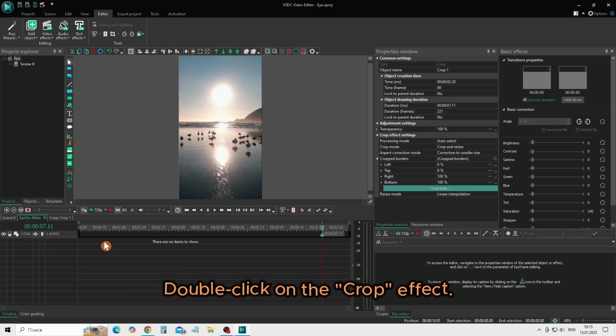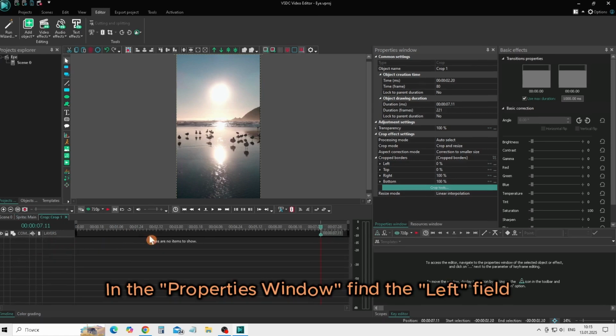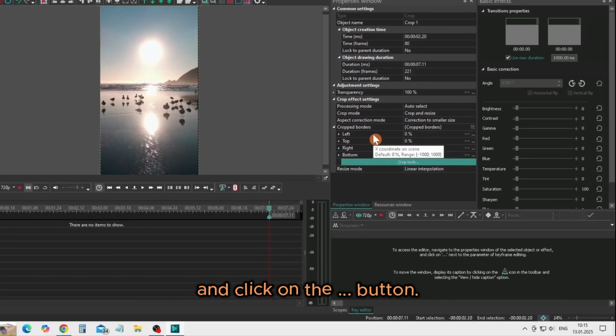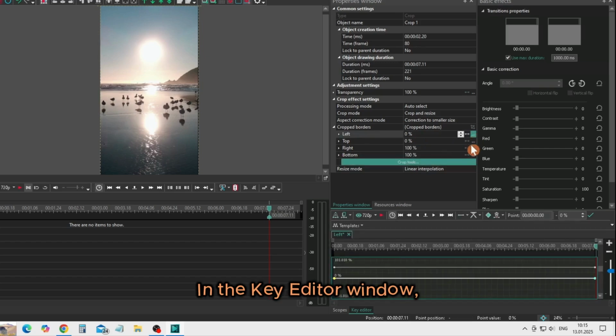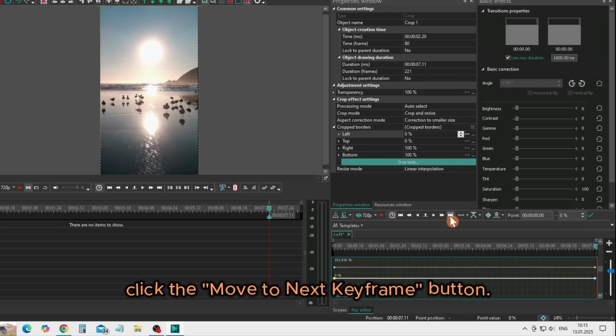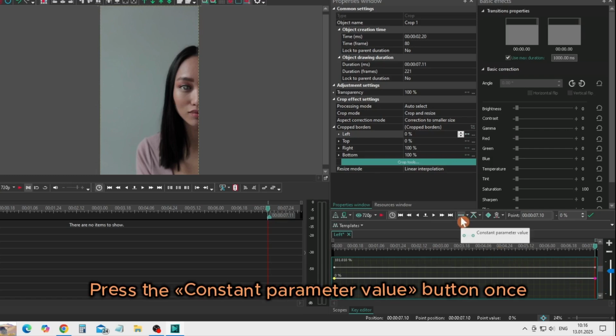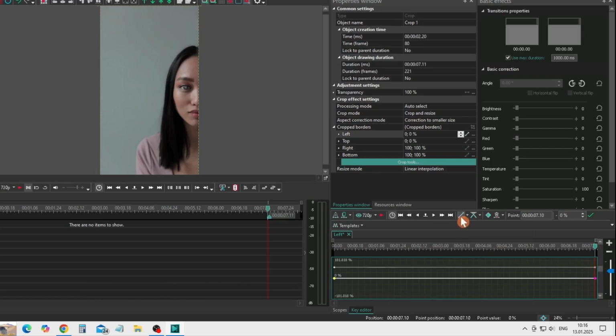Double-click on the crop effect. In the Properties window, find the left field and click on the three dots button. In the Keyframe Editor window, click the Move to Next keyframe button. Press the Constant Parameter Value button once.